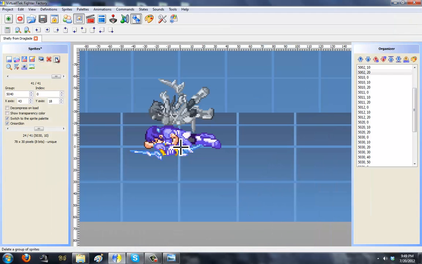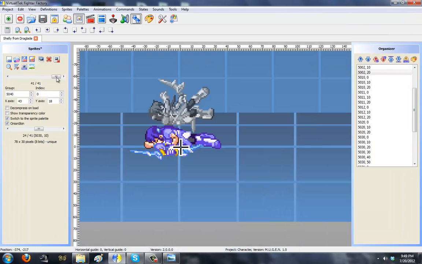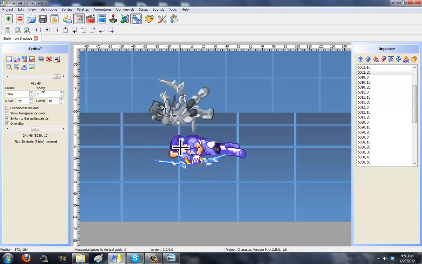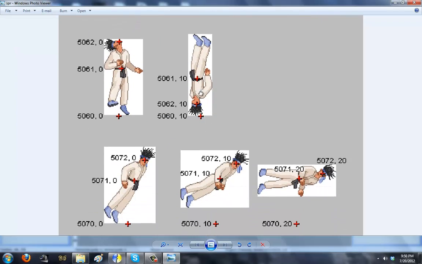Okay, that means there's a 41 and a 42, and there's a 10 and 20. So duplicate 10, duplicate 20, duplicate 41, 0. I'll have the midsection. Duplicate 10, duplicate 20, duplicate again, 42, 0. I'll enter head. Duplicate 10, duplicate 20. Save it. Now, these next sprites here she doesn't have.